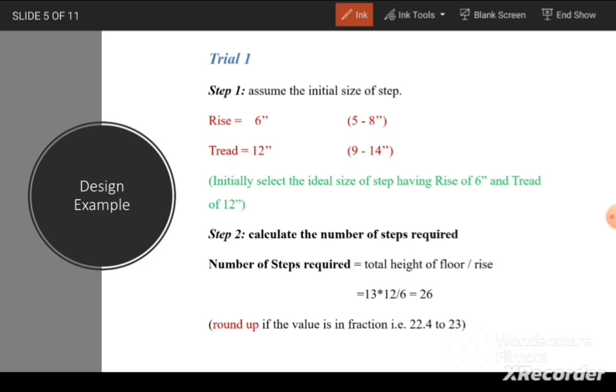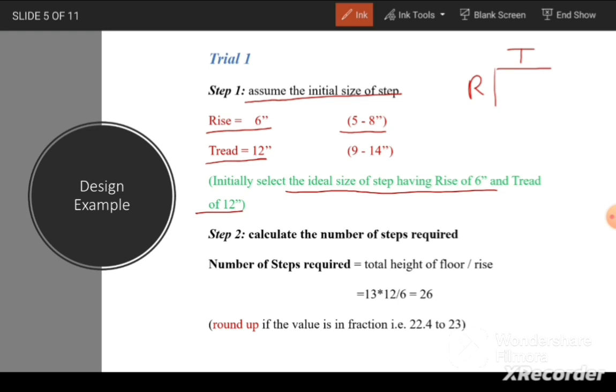Okay, after deciding the width of the stair, the width of landing and the number of flights, the next step is to decide the step size. In case of step size, we need to decide the size of rise and the size of tread. First of all, we can assume the values of the step size. We have assumed the rise is equal to 6 inch and tread is equal to 12 inch for residential buildings, because this is the ideal size. The limit can be 5 to 8 inch for rise, and for tread it can be 9 to 14 inch, but these two are the most preferable values.